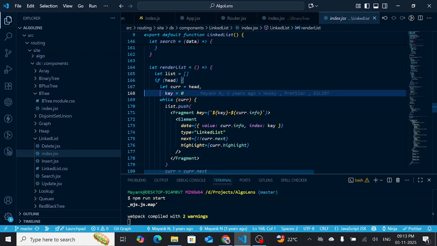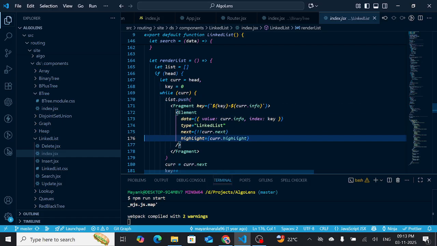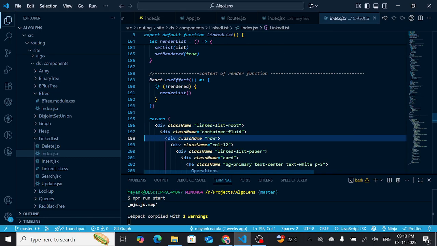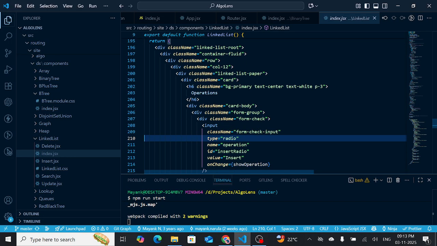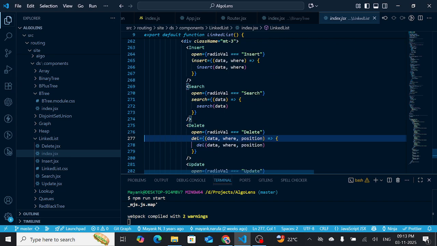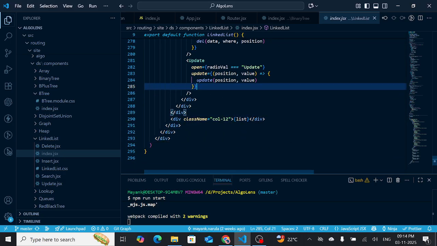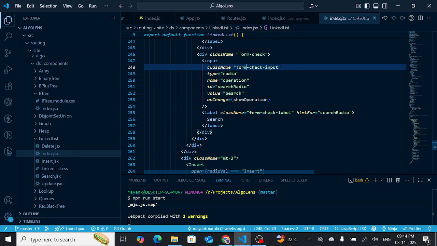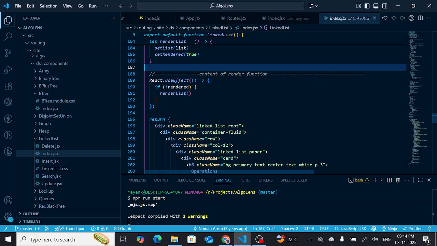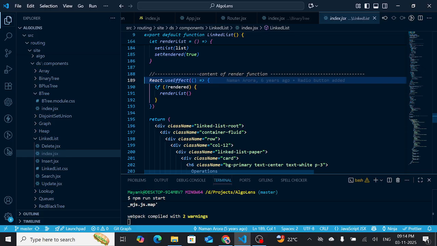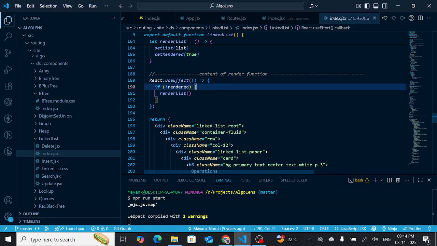Then for render list, we'll say that okay, we're gonna push a fragment, and then we push an element of type linked list. We already seen what an element is, and then we'll highlight the current element. So these are the operations, and then we are rendering our list at the end. And in a useEffect, we'll manage the rendering of the list every time our data changes. Basically, every time our state updates, we'll just render the list if it is not rendered right now.